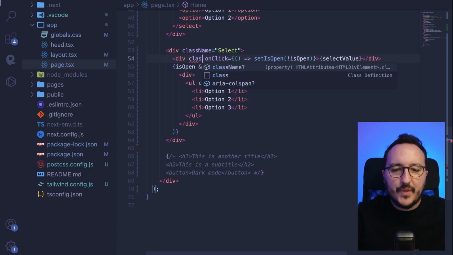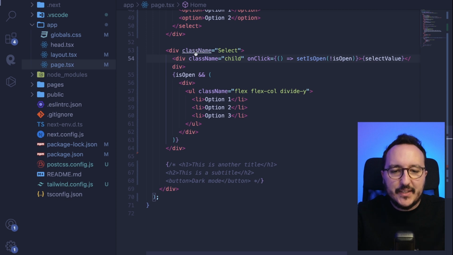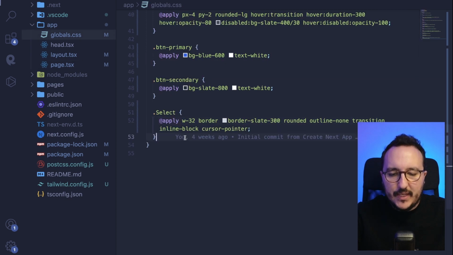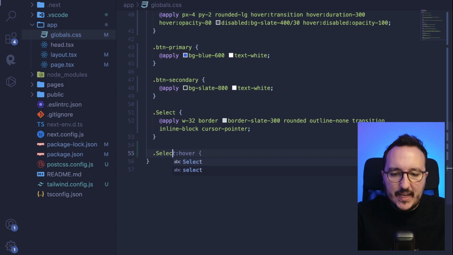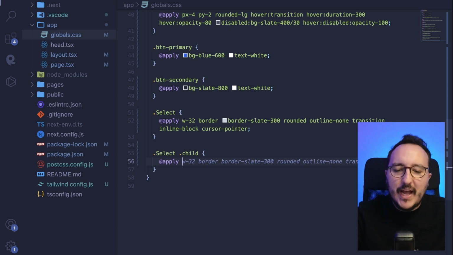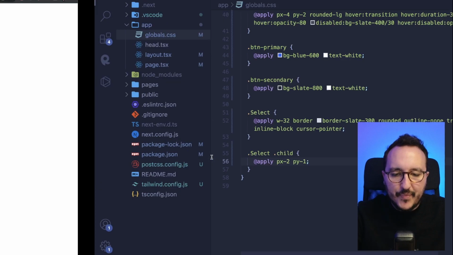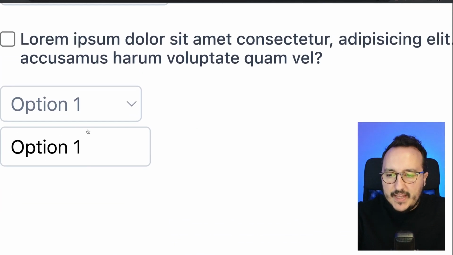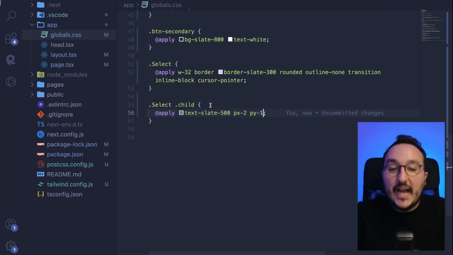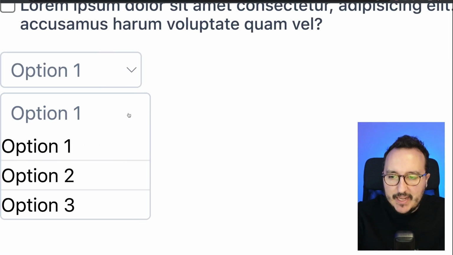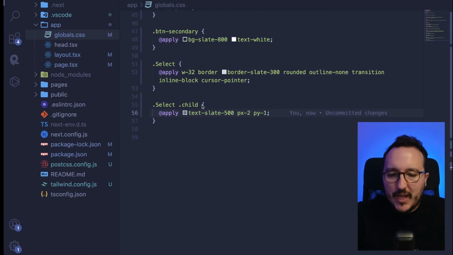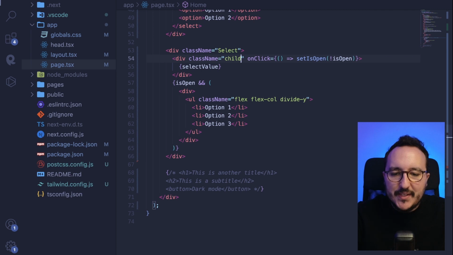So the first one, it's going to be of class child. And here, what I can do is to say that select.child will have this padding. So I'm going to apply what? Of course, my px and py 1. Okay, then I get back. And there we go. I got something that looks a bit the same. I got my class child that has been applied. And as we see, my options there, I can click and open or close. What I would like to do also is to add maybe this child to every element there.